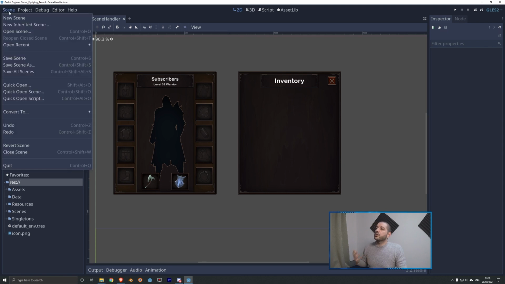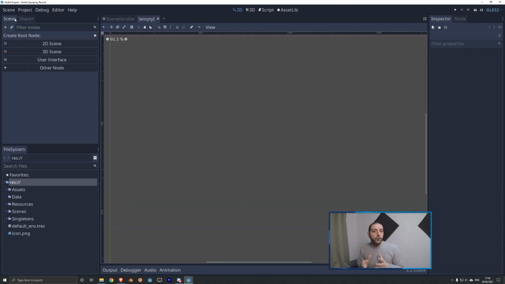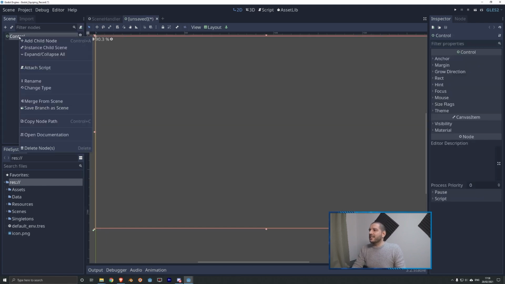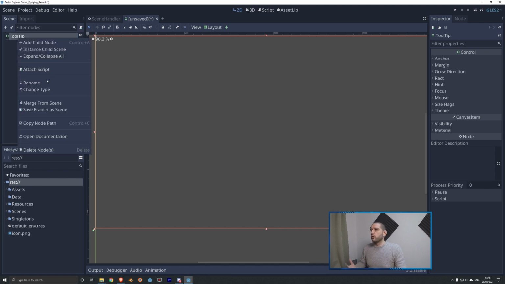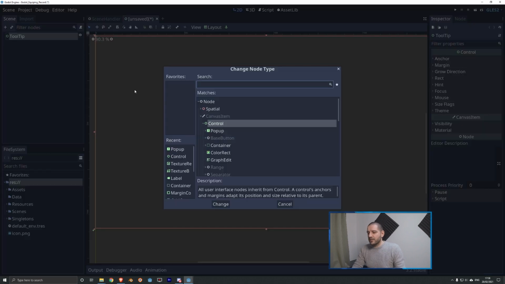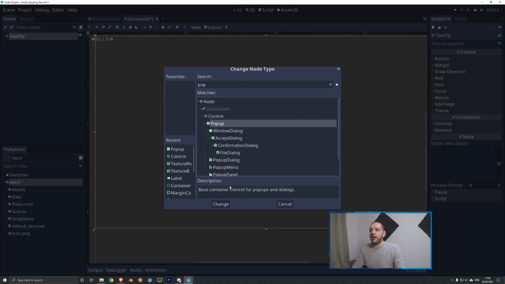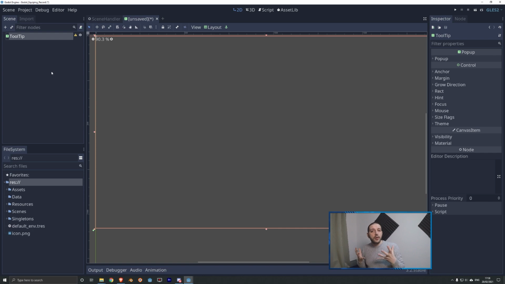For this tutorial, we're going to start by creating a new scene for our actual tooltip pop-up. So we're going to create a new user interface scene. I'll immediately rename this to tooltip. And we're going to be changing the standard control node that we start out with. We're going to change the type, and we're going to turn this into a pop-up node, as the tooltip will pop up as soon as we hover over an item.